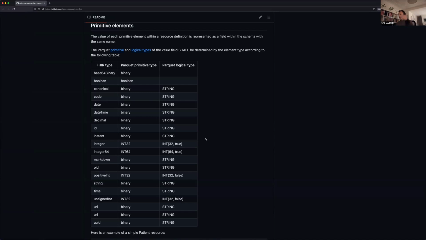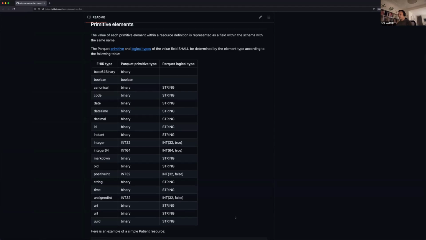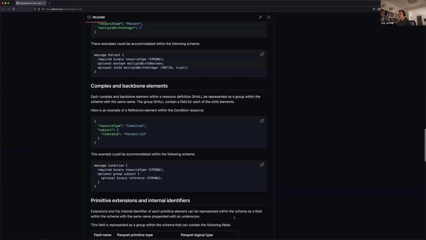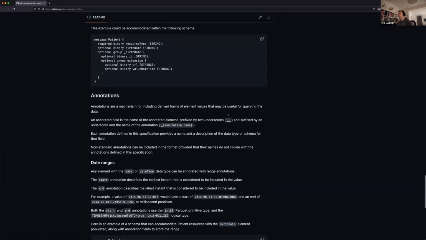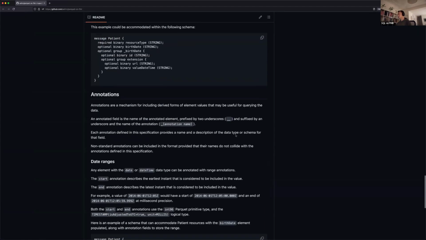So the idea is that we have this lossless representation that's really, really close to the original, like JSON or whatever. And then we have a concept of annotations and how you can represent them so that you can tell what's an annotation and what's not. And maybe some standard ones that cover really common things.